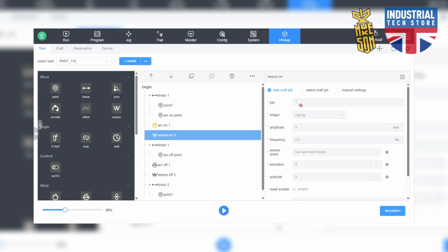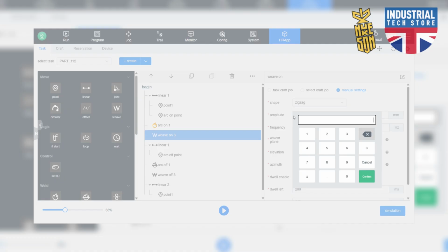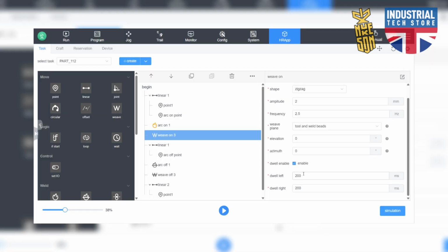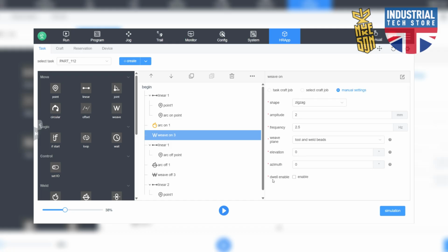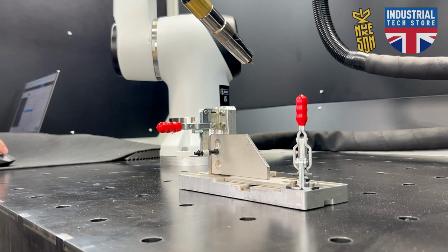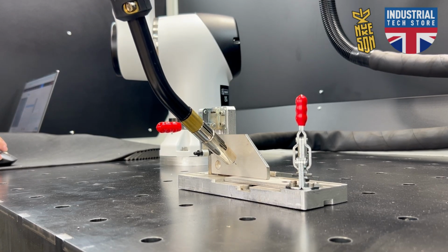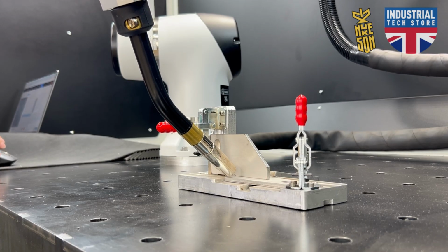By selecting the weave function, we can use the specified craft job, or we can set the specific craft job for waving, or you can use the manual settings. In here we'll try to set up for about 2 millimeters with 2.5 frequency, and we can remove the dwell and we can run the simulation again. So that will give us a full movement, including the weaves on it.